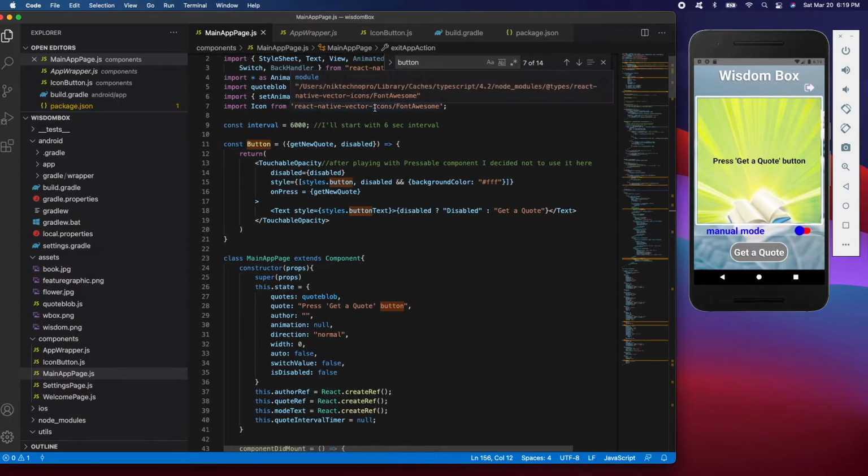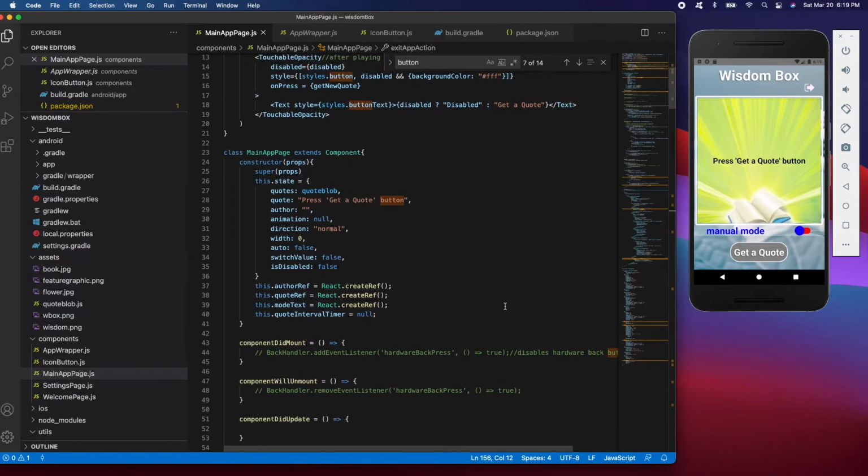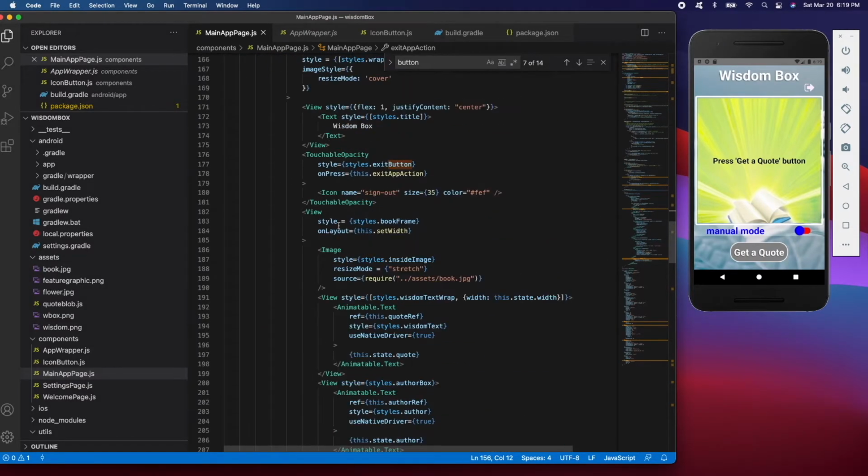Then I had to import new library, React Native Icons, so I can use the icon from it, and I had to wrap this icon with touchable opacity to make it pressable.